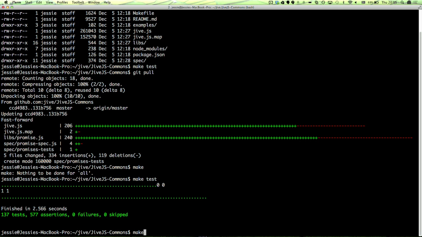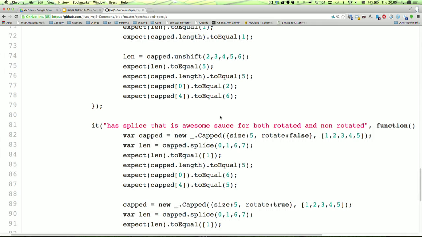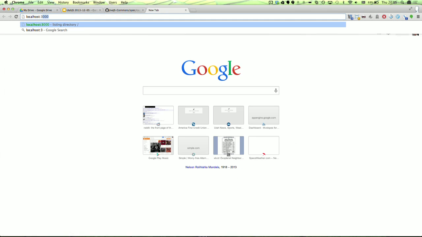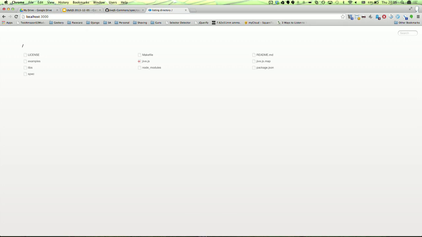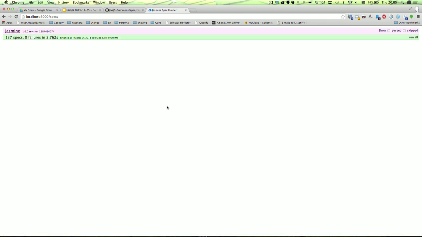And we can also run make test browser. It'll start up a server, so that I can open it up inside of a browser. Localhost 3000. Go to the spec directory, and here we can see all of our different tests running, and everything's good. So that way we can open them up in Selenium, make sure that they work on all of the different browsers, all that great stuff.